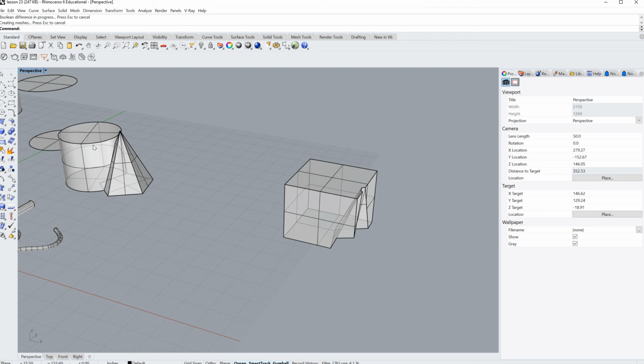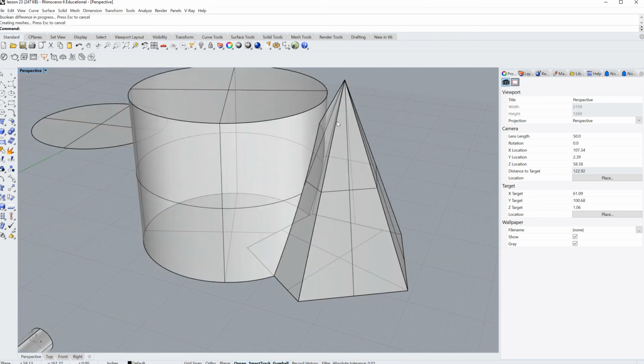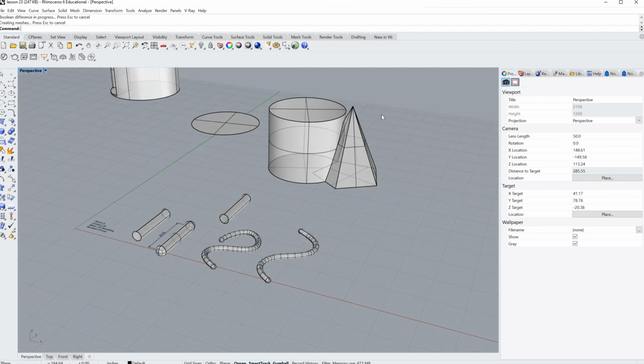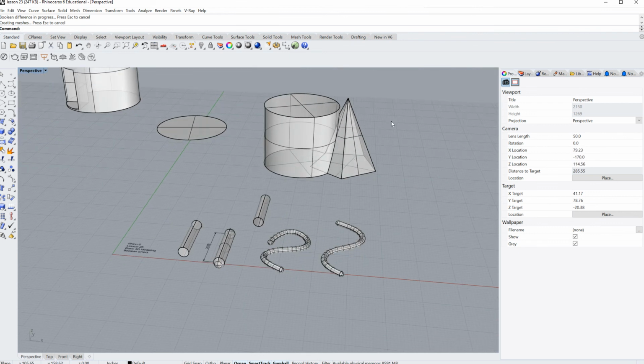And it also will tell you, if you do get the Boolean union failed, you can be on the lookout for those little exclamation points, and it will give you a pretty good indication of what has gone wrong.